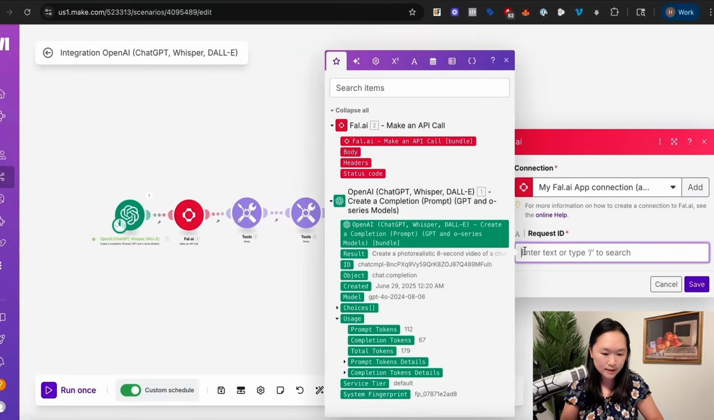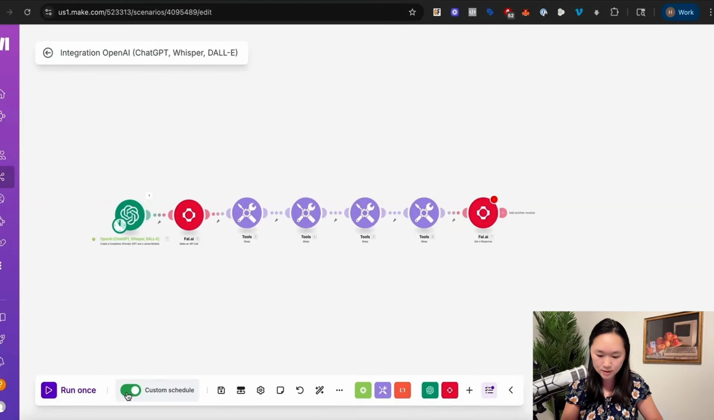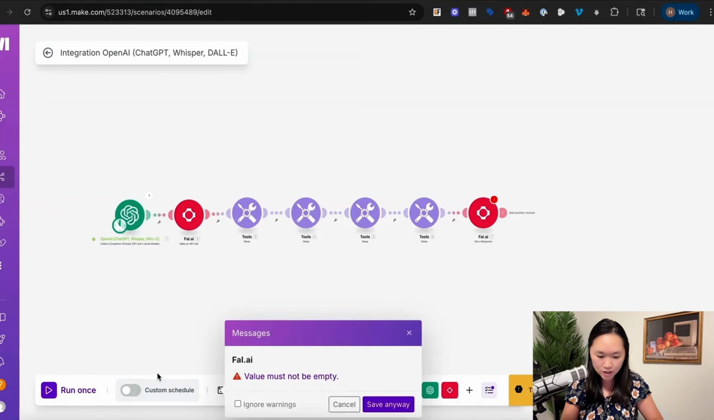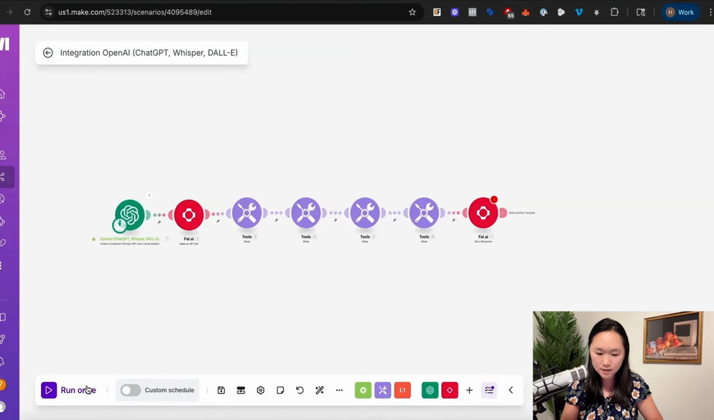And we can see we had to put in the request ID here. Because we haven't run this entire automation yet, I actually don't have the request ID. So if you just want to test out this entire automation, you can press run once here and it will run the entire automation.